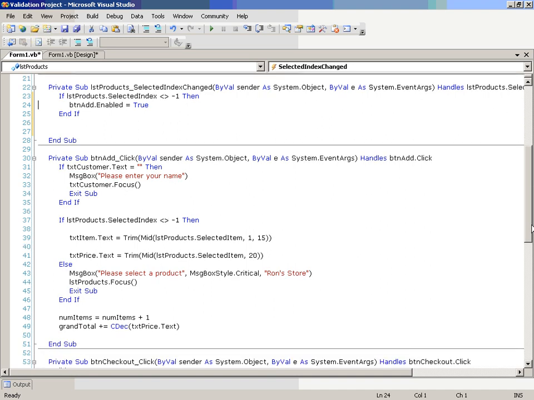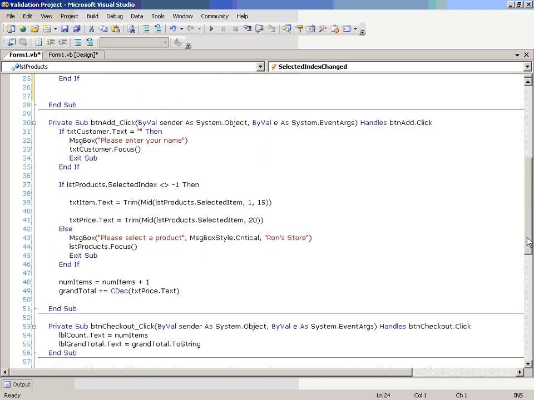Let's say they selected something and now we want to add it to our cart. We're just going to come in here and say, when they click the add, let's make sure they type something in the TXT customer text box. And we're going to say if the text in there is equal to double quotes. Now you remember that's what we used for a long time to erase a text box. So if there's nothing in the text box, and we're just going to signify that by double quotes, then it's going to come in and run this code.